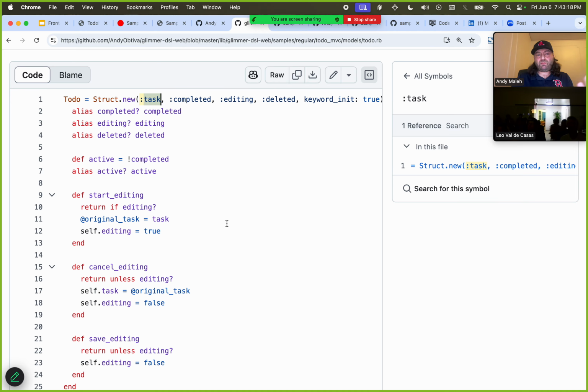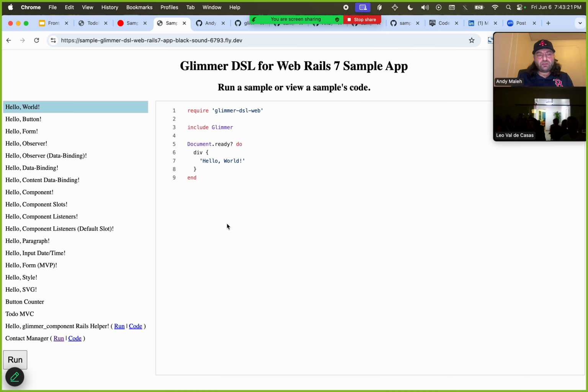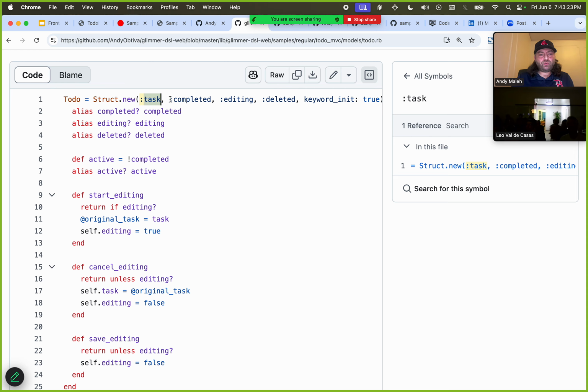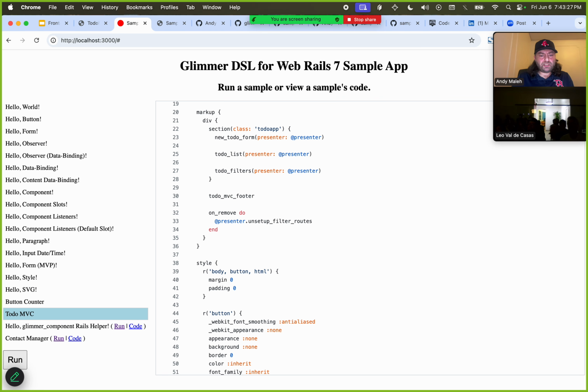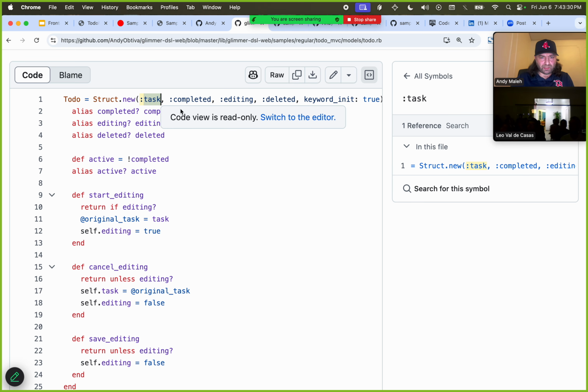I don't have to worry about data management. I just declare at a higher level what I want to be bound to the model, and Glimmer does it for me automatically. So the code remains super simple as a result.